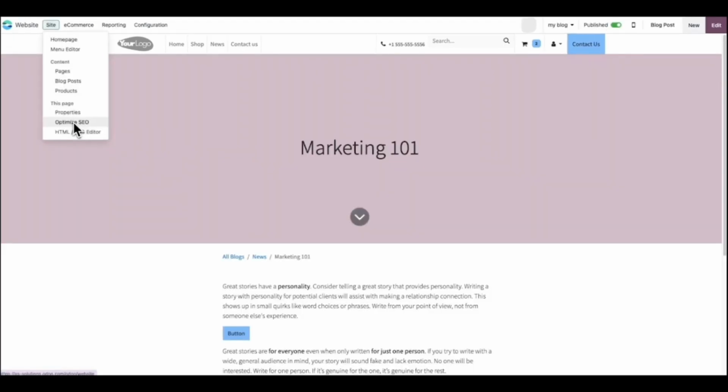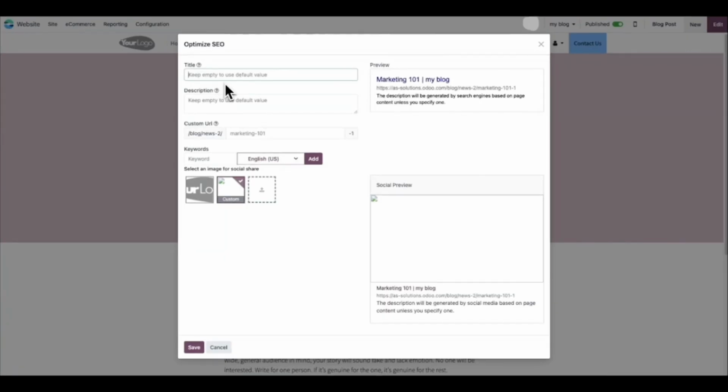So in this tab, click on Site from the navigation menu. Then click Optimize SEO from the drop-down menu. And this pop-up will appear.